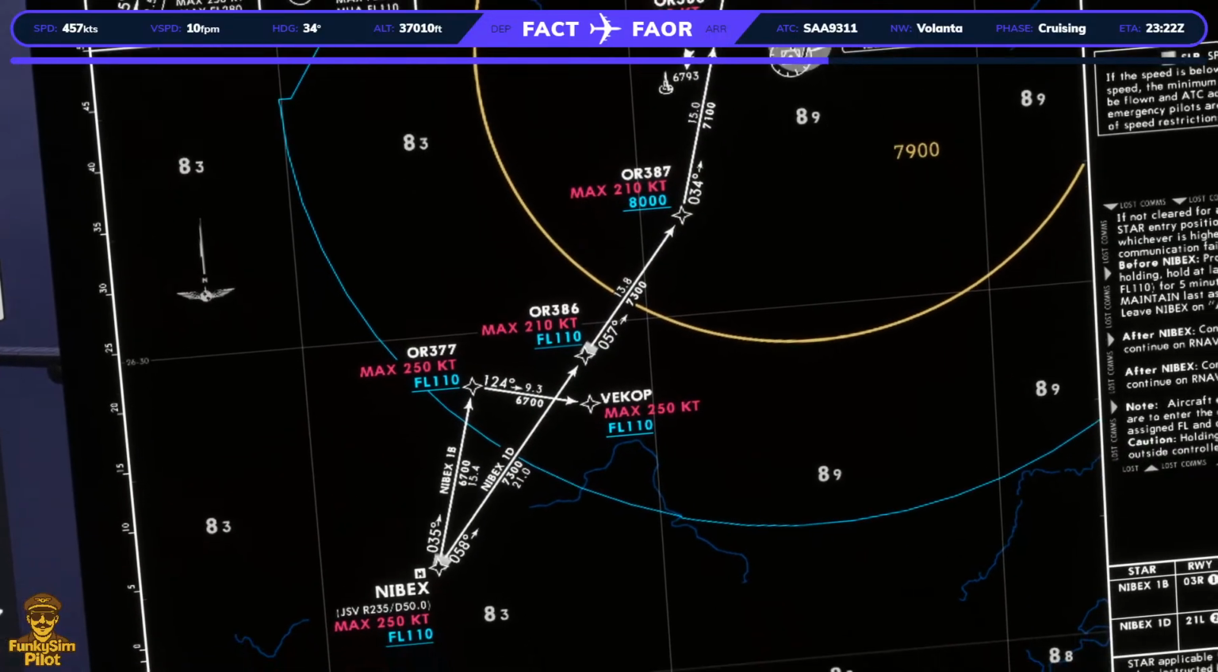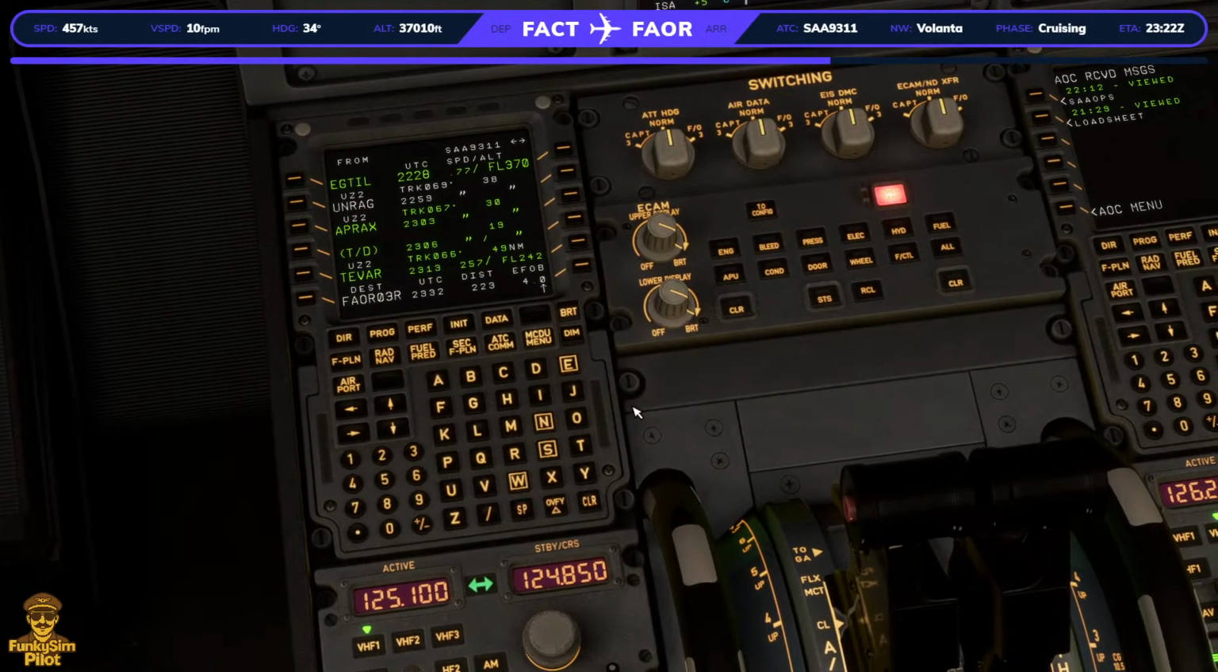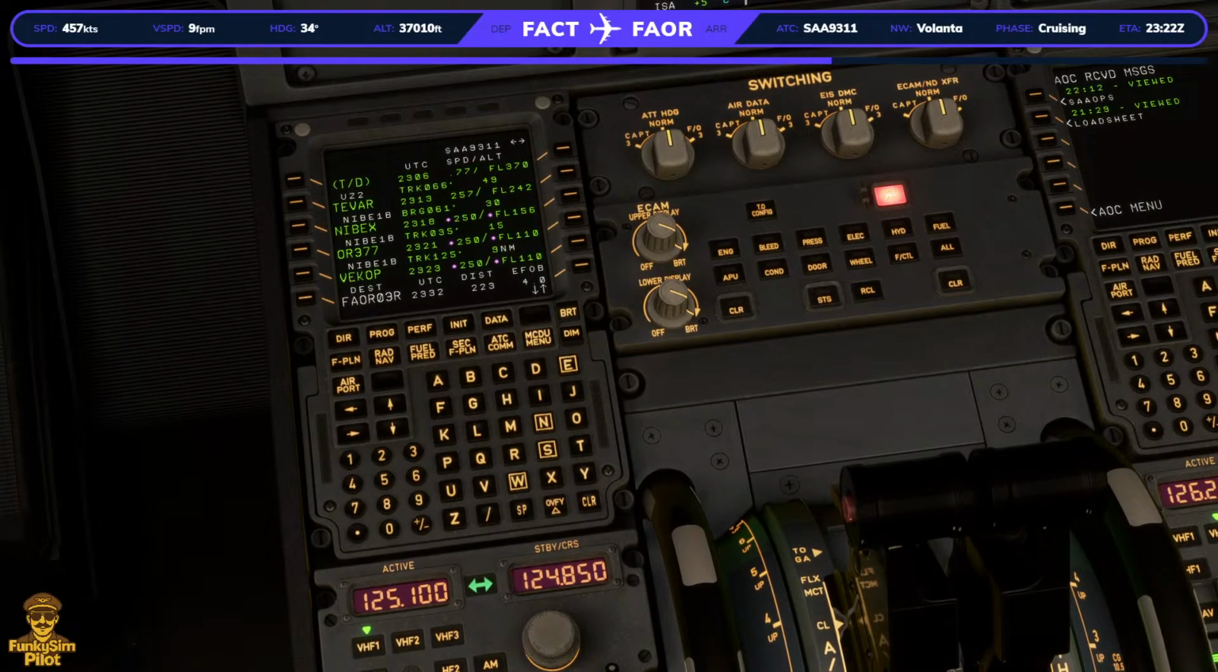Peak up level 110 or above. Transition level 90. And there's our weather. Advise on initial contact, you have information Tango. For Tambo International Airport, information Tango.